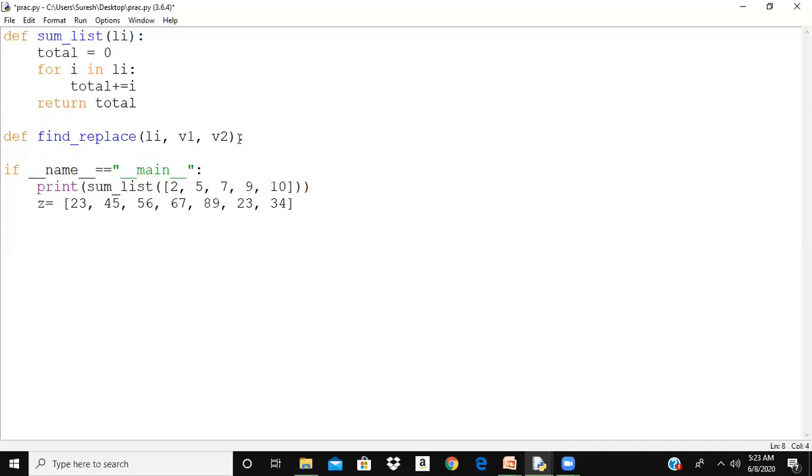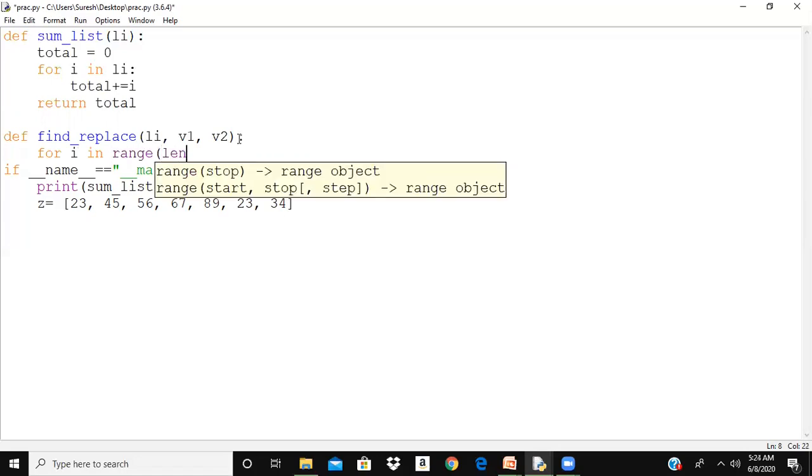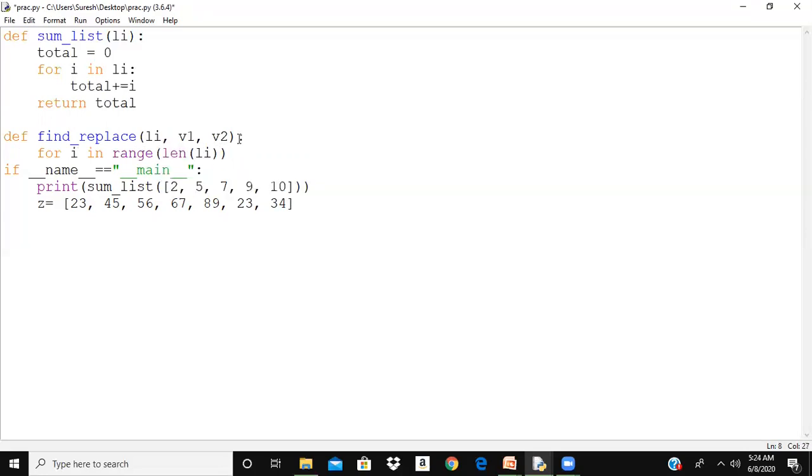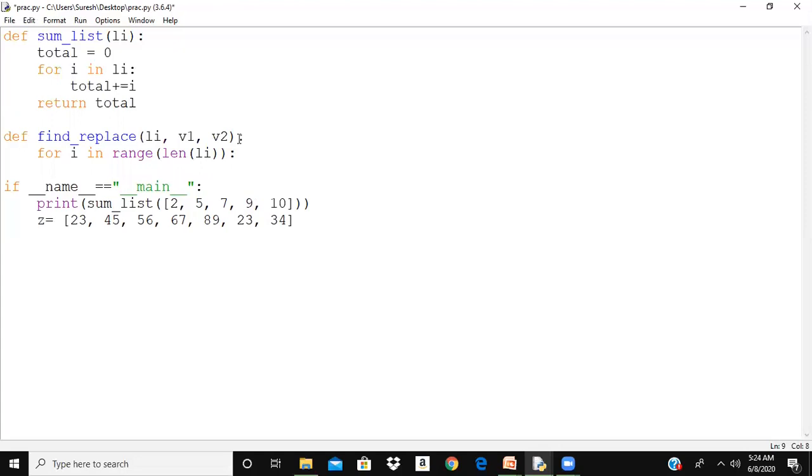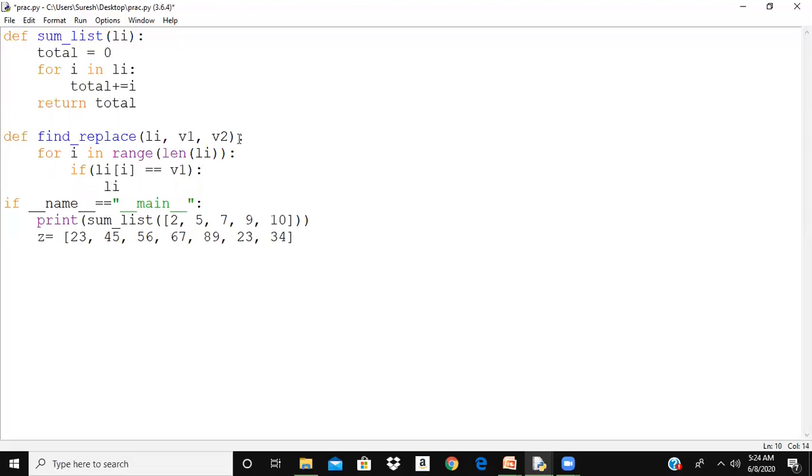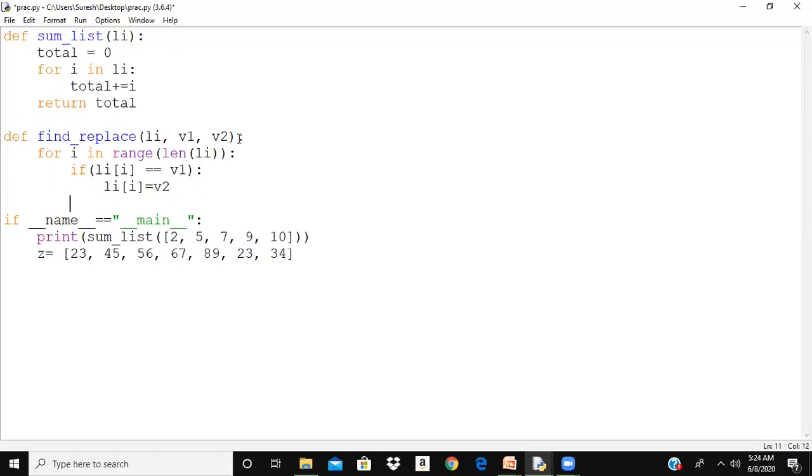To search for the element, the best idea is to use for i in. But I want to modify the list, so it's better to use the range method: range(len(li)), colon. Now I need to check: if li[i] is equal to value 1, then what should I do? li[i] should be replaced with value 2. That's all. That will replace all the elements. After the for loop is finished, I want to return li.